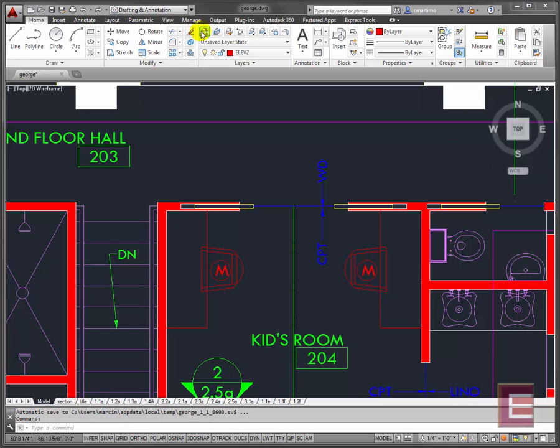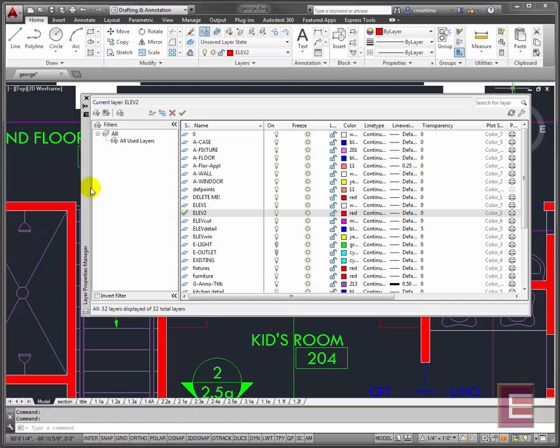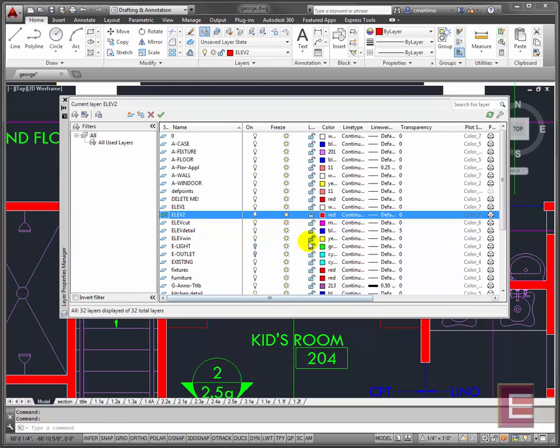In order to delete a layer, we need to open the Layer Properties Manager, and we can do that by typing the word layer in the command line and hitting enter, or by selecting the Layer Properties box up here on the Home tab and the Layers panel, upper left hand icon, Layer Properties. So either one of those things will open our Layer Properties box.